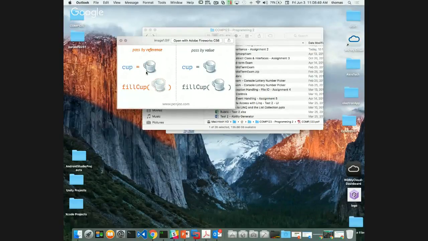When we pass by reference, let's say I pass a cup to the fill cup function or method, notice that passing a cup by reference uses the ref keyword. When I fill the cup that I'm passed, the original cup gets filled. When I pass it by value, I make a copy of it. Now when I fill this cup with the fill cup method, it doesn't fill the original cup because this is a new cup. Passing by value creates a clone of the original cup, a separate cup altogether.